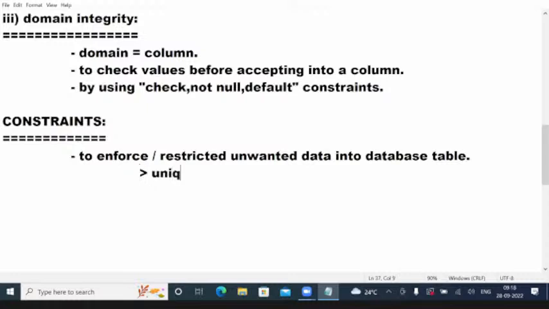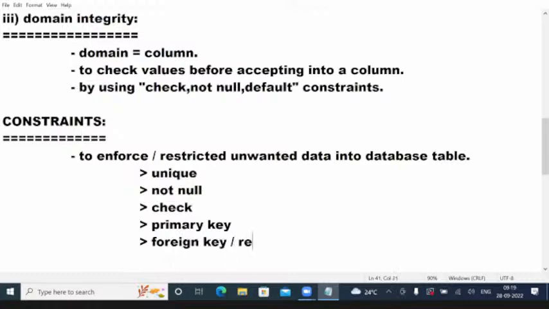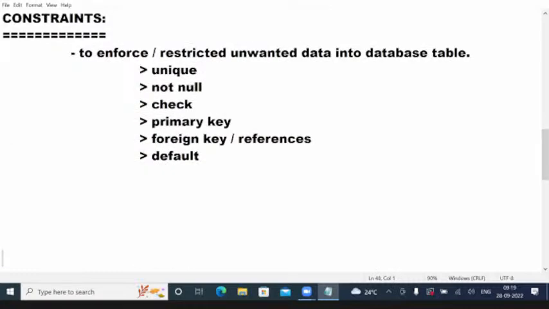First one we call the unique constraint, second is not null, third is check, fourth is primary key, and fifth is foreign key, which we also call the references key. Next we have default. These are the total 6 constraints we have, and we can apply them on the table structure to restrict unwanted or invalid data.